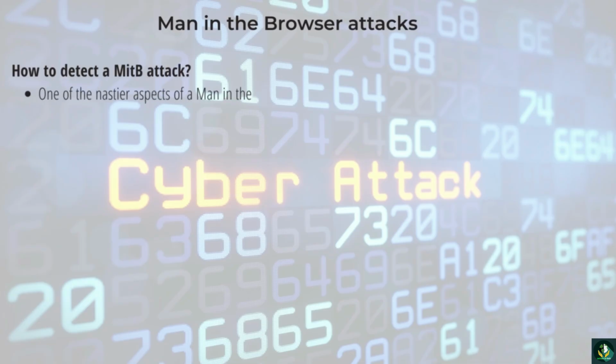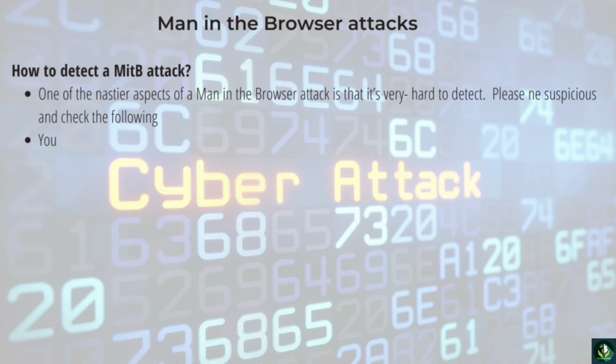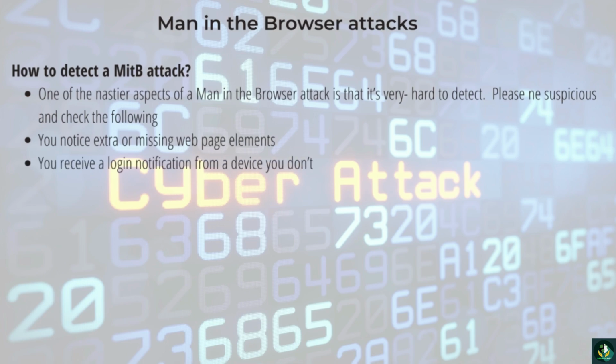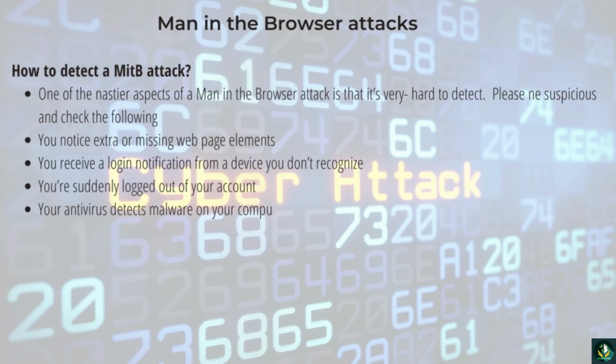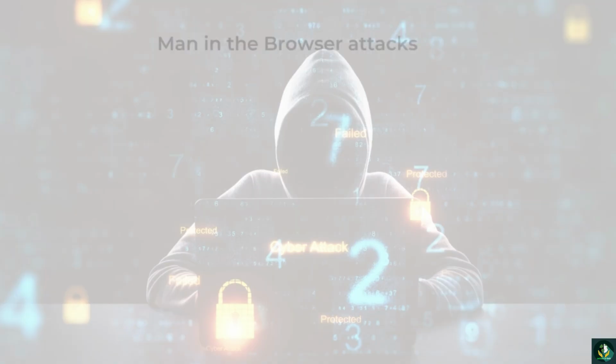One of the nastier aspects of a man-in-the-browser attack is that it's very hard to detect. Please be suspicious and check the following. You notice extra or missing web page elements. You receive a login notification from a device you don't recognize. You're suddenly logged out of your account. Your antivirus detects malware on your computer.